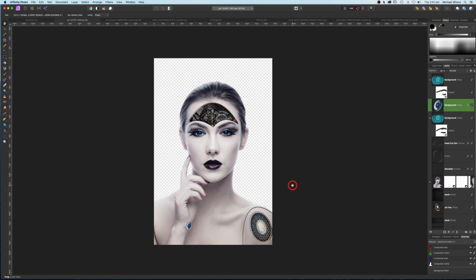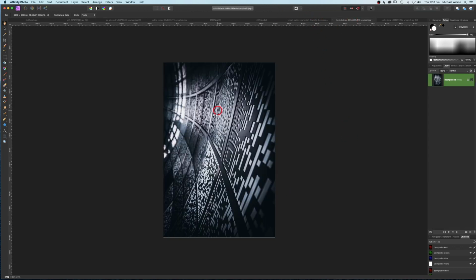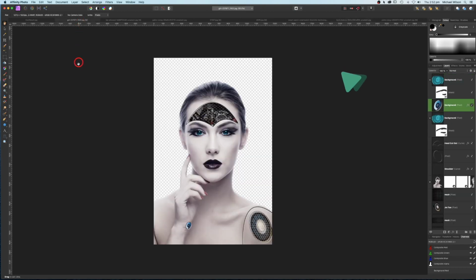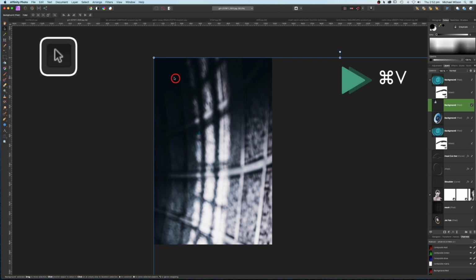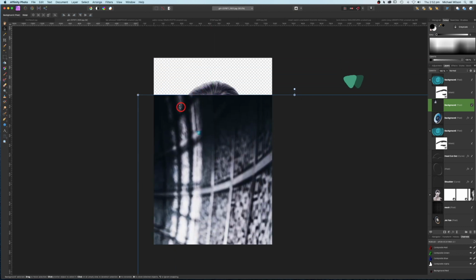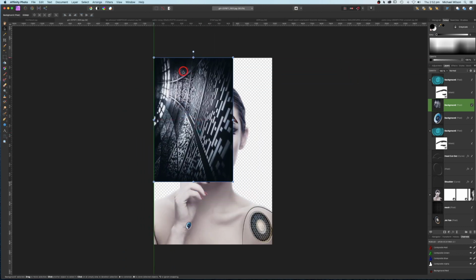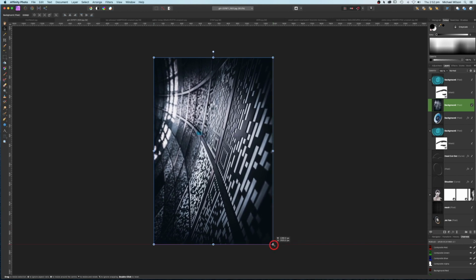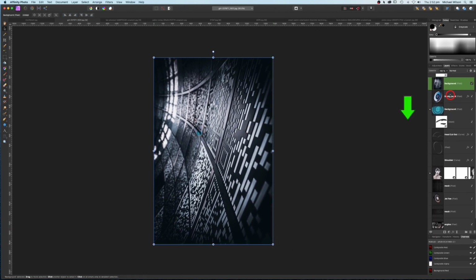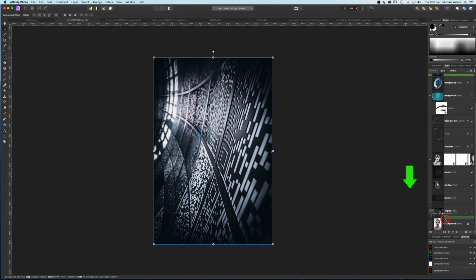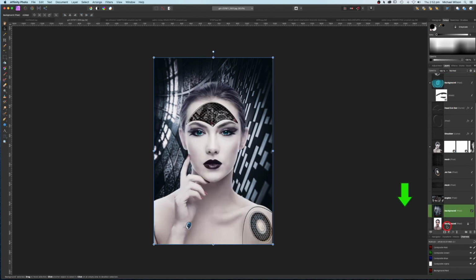Okay, we're ready to bring in our background now. So we're going to use this background here. And this one is just a quick Command C, back to our model, and Command V. Grab our move tool and resize. And we'll just snap it into place here. Drag it all the way down so it covers the whole picture. And all we have to do now is drag that all the way down to on top of this background layer here, and that'll give us our new background behind our model here.